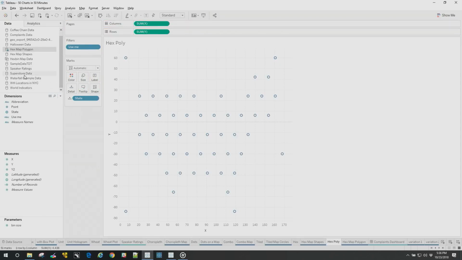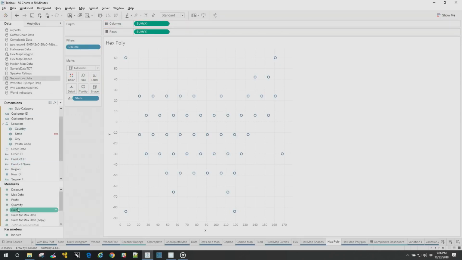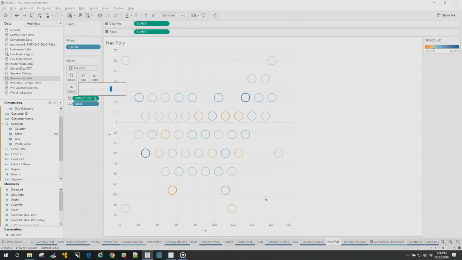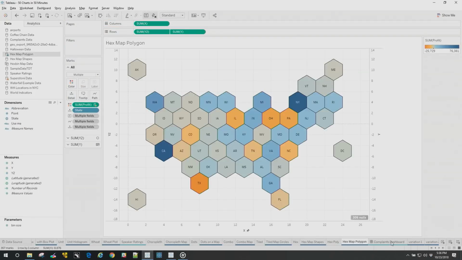And when I go to the Superstore, again, I add profit, put profit on color, and I get the same sort of thing. And I can do this in the same way with polygons. So same data set, really. There's the polygon version of that.